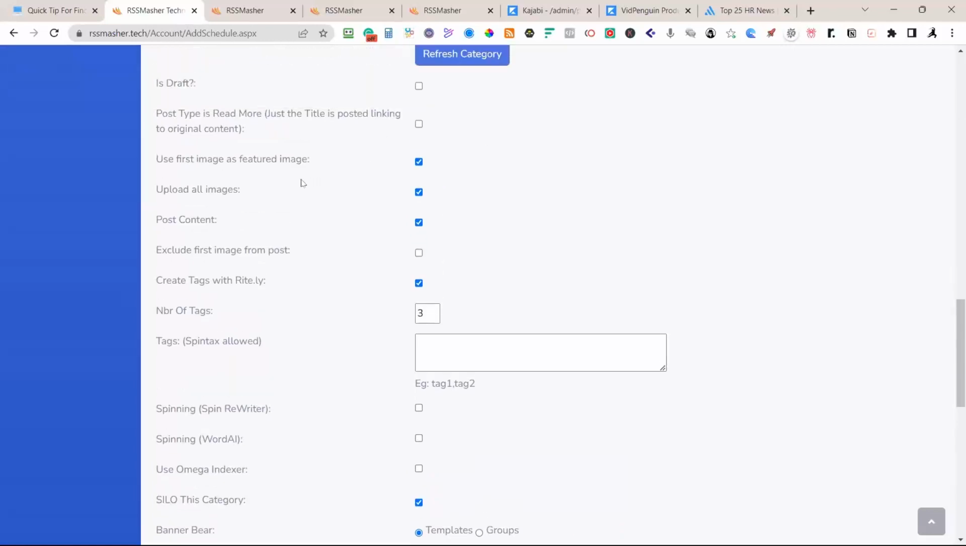While we're in here, you want to upload all images. This puts all the images into your site, okay? Post the content. Well, that's why we're doing this, is you want to post the content. I don't think it's defaulted on, but you do want the content, okay? There's a description part and a content. Content is the thing you want to push over.